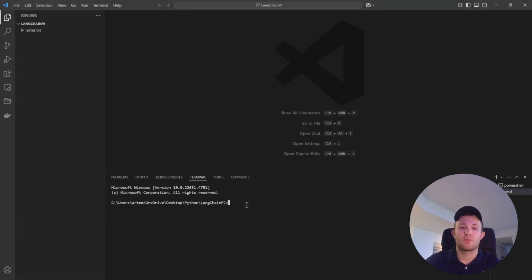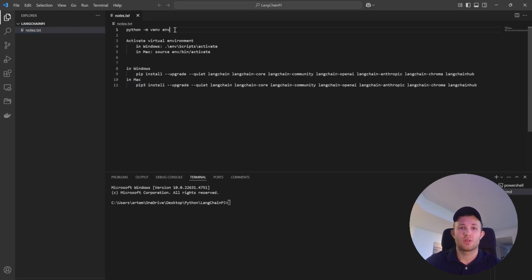So how to create the virtual environment? For this, you would need to run the command python -m venv and the name of your virtual environment. In this case, it will be env. Okay, click run. You can see that the virtual environment is created in your project.